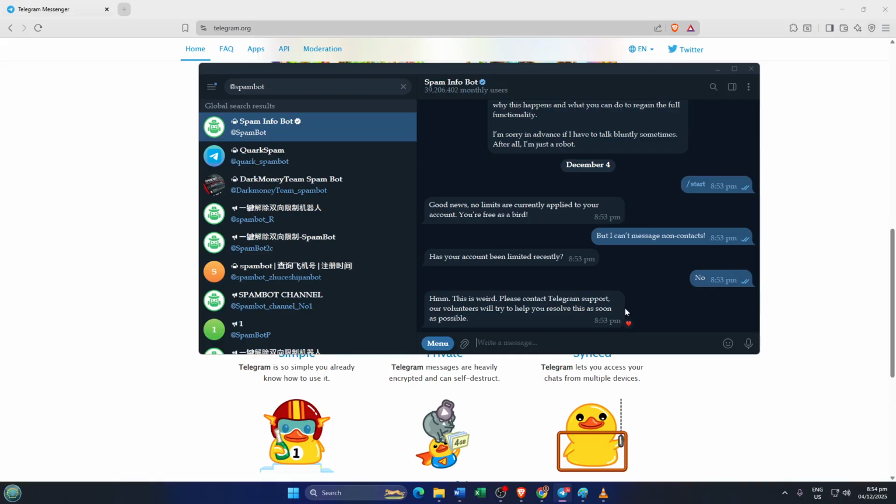That's all you need to do. With these steps, you're proactively resolving the issue, making sure that Telegram recognizes you're not a spammer, and opening the door to messaging new people. If your ability to message non-contacts isn't restored right away, check back in a few hours or consider restarting your app.